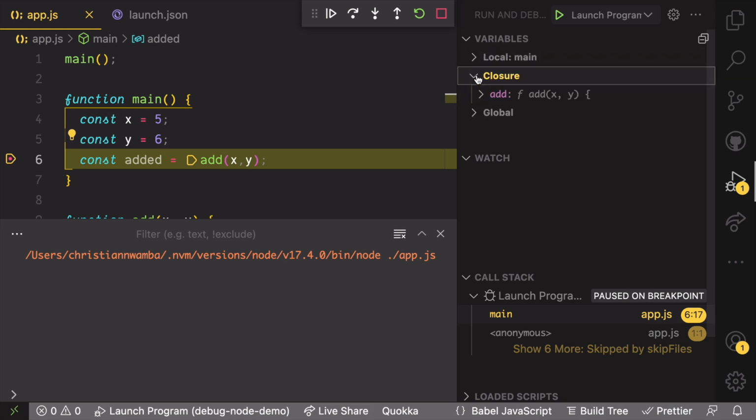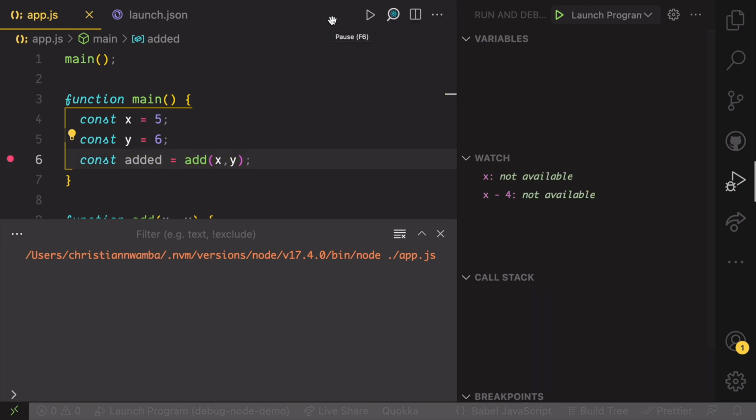The closure shows you all the functions that are called in this scope. In this case, it's the add function. A very handy feature is the watch section, where you can log values or even create expressions. To continue execution and exit the breakpoint, click the continue icon.